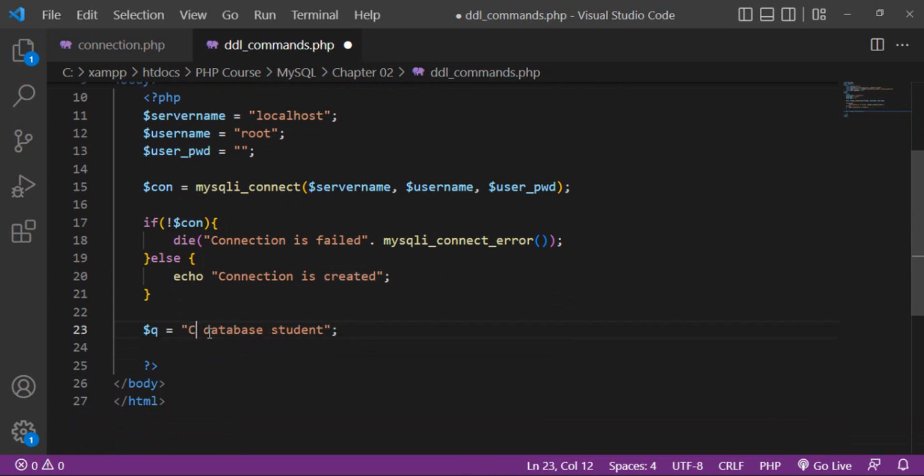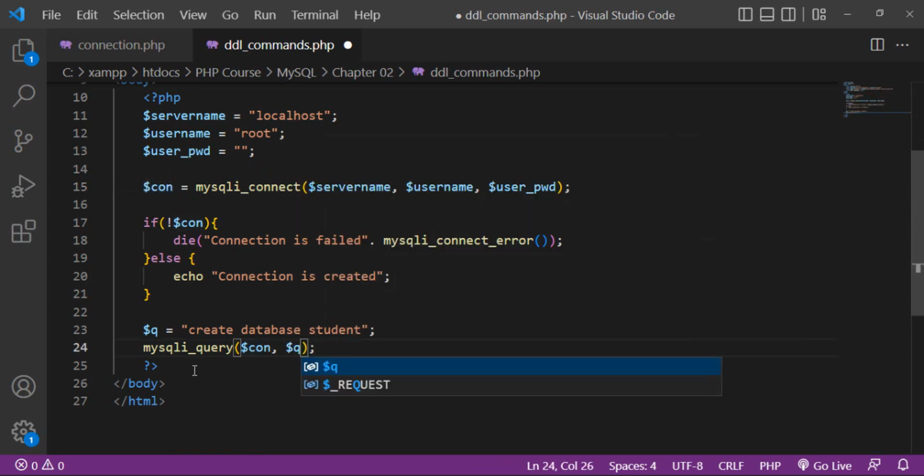You can also write it in uppercase or lowercase. Create database and the database name is student. It will work in lowercase also. Now this query is created. To run this query you need to use the method mysqli_query. This function takes two arguments: one is the connection variable in which the connection is stored, and another is the query.